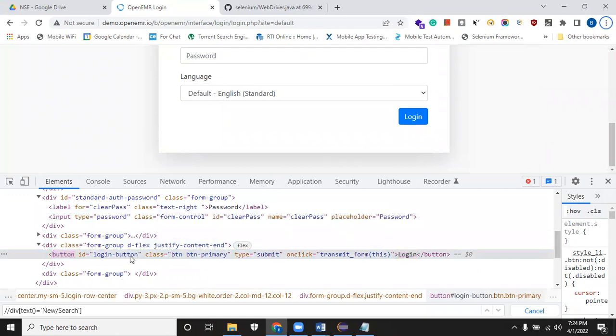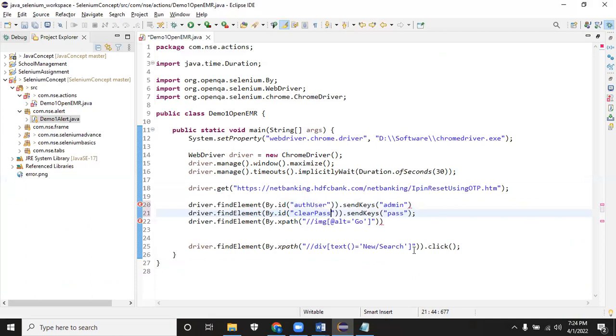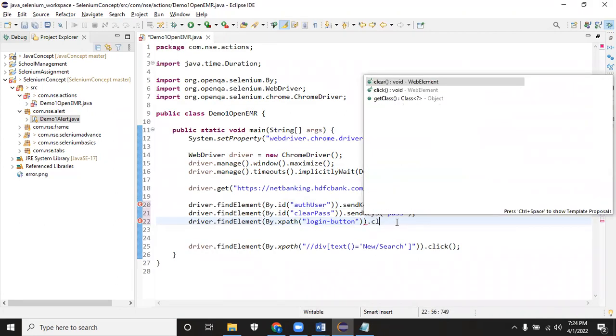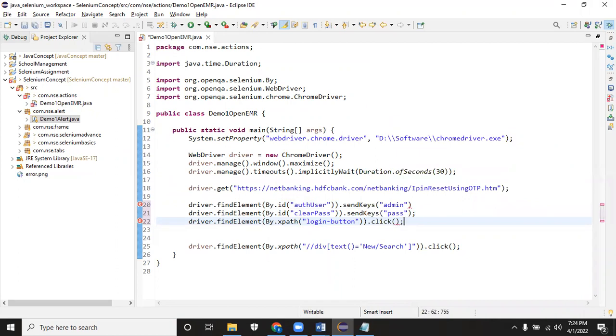Okay, it has an ID now. They updated it with an ID, I guess, so I can use ID. Dot click, and make sure the locator you give is correct. While copy pasting code, just make sure the locator you give is correct. I'm planning to enter the username, password, and click on login.